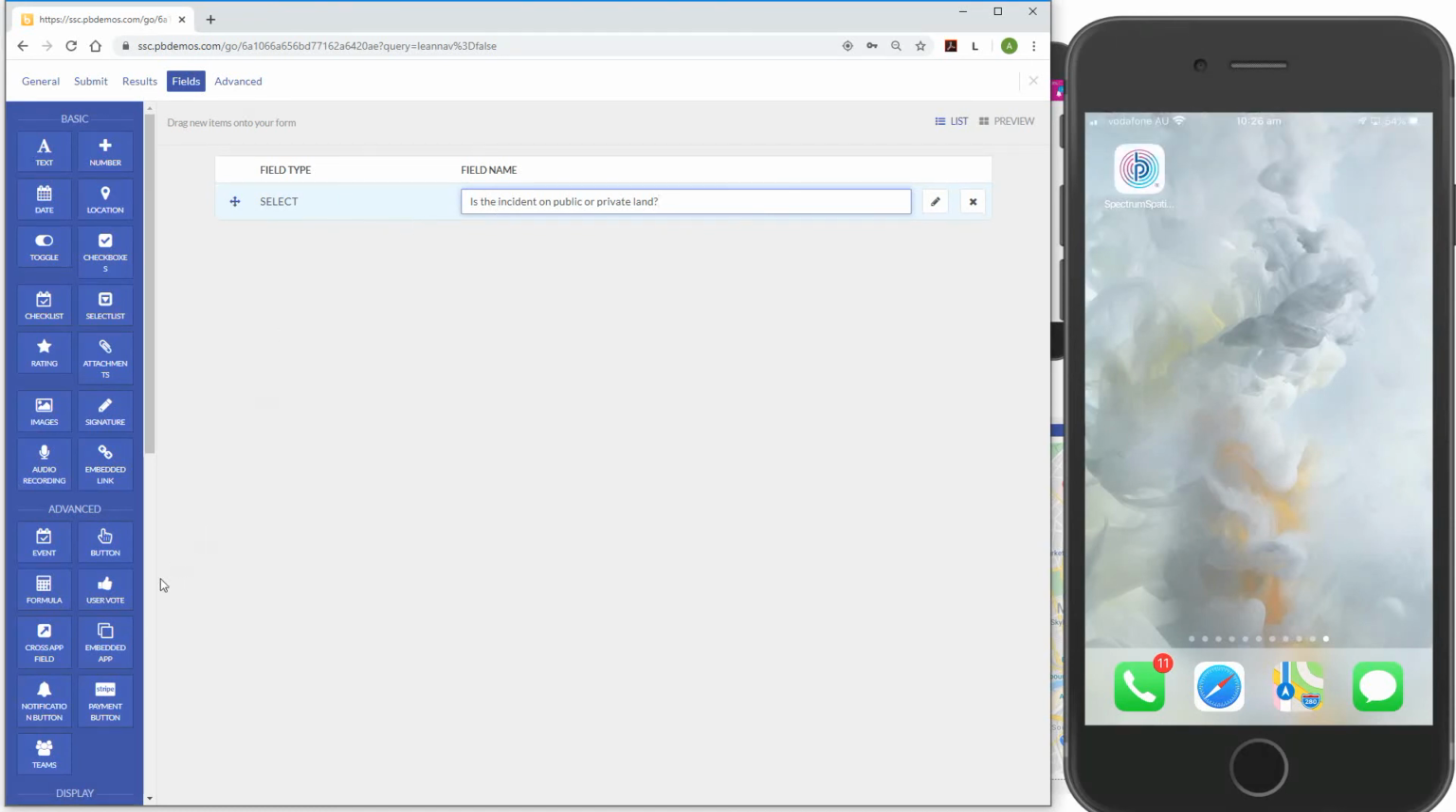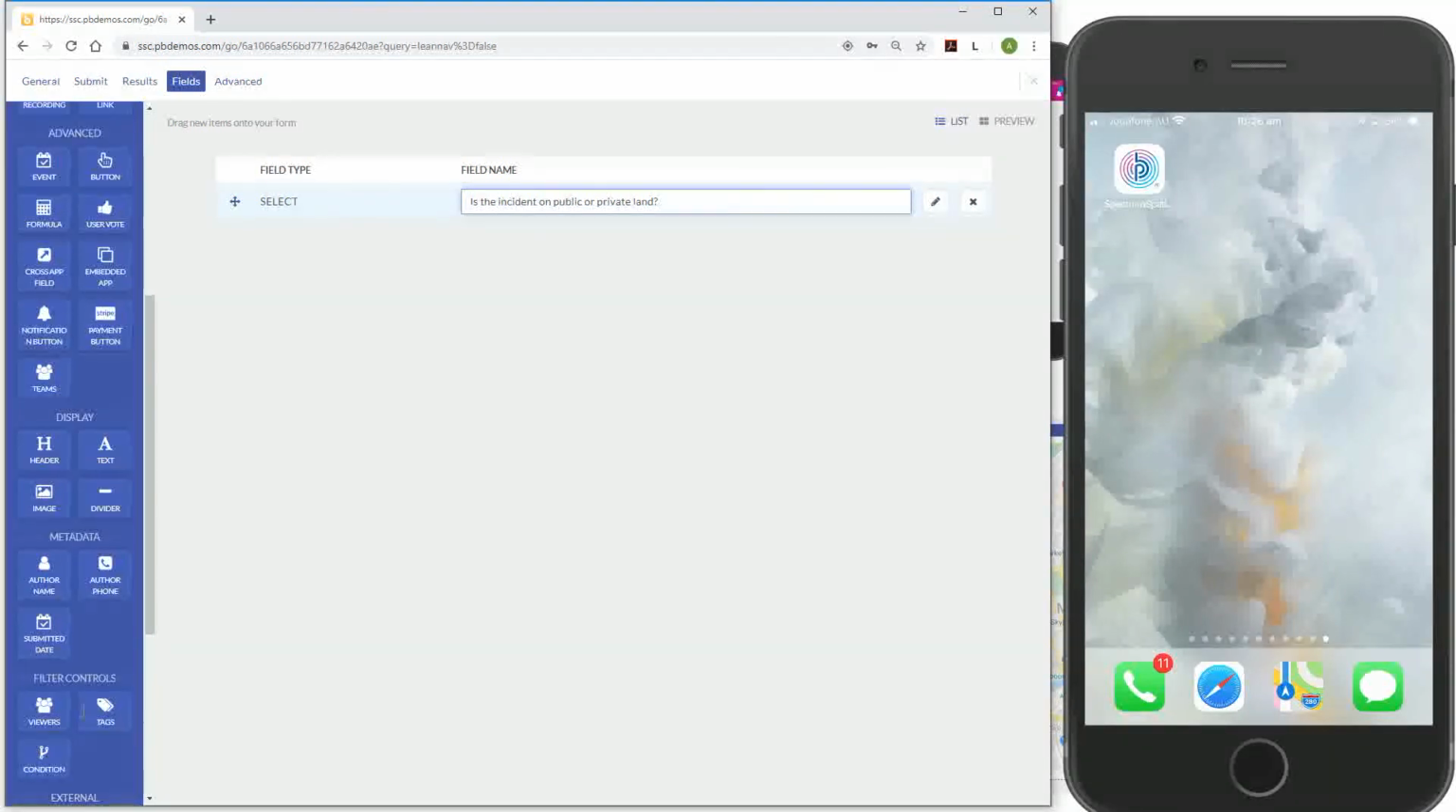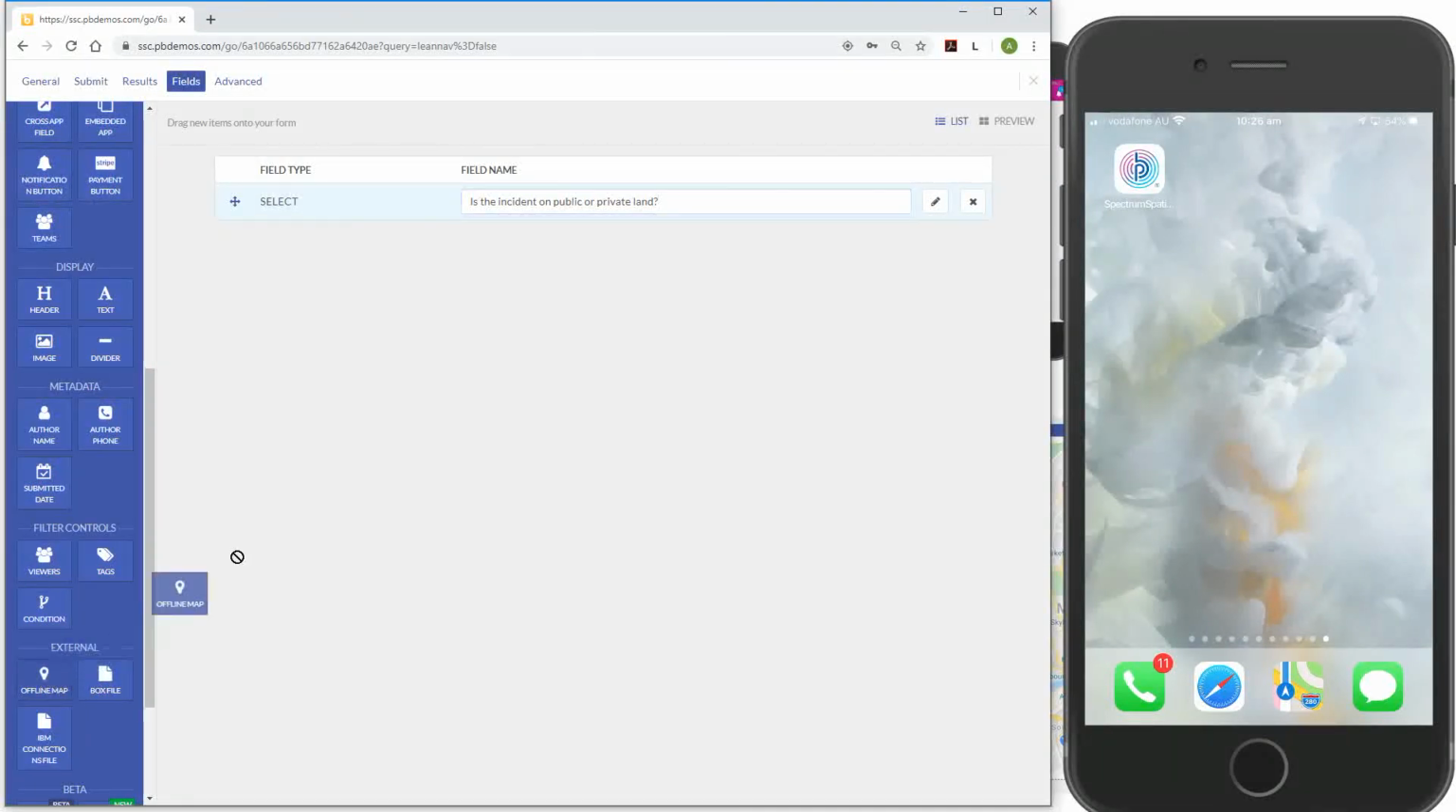The next thing I'm going to do is the all-important offline map capability. So if I drag that field on, this is where we're going to store the GPS location. So this GPS location is called offline map because we are going to use this in an offline way as well. So not only can people report when they're online, but they can also report it when they're offline, and they can even see the map offline as well if I configure it.